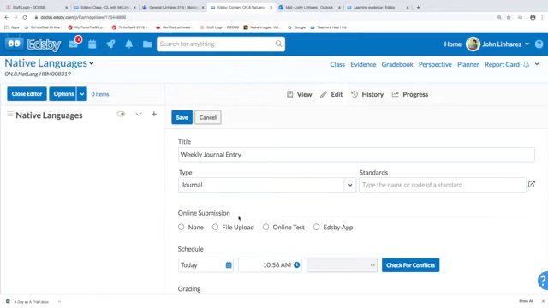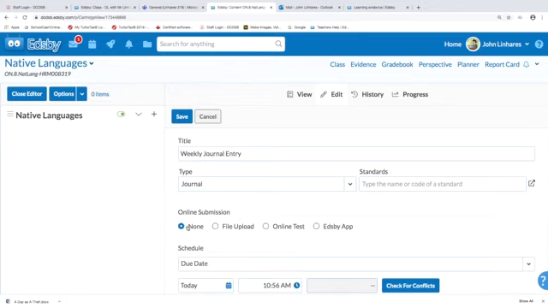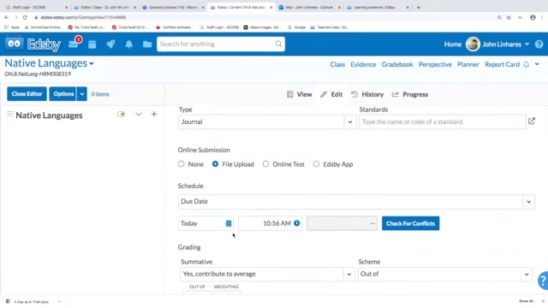Online submission. You want the kids to submit. If I choose none, the kids cannot submit anything, and in some cases that might be fine. But if this is something you want them to submit, you want to allow them file upload. We'll look at that in a minute, but that could be a whole plethora of stuff. We're not doing online tests today, and like I've told you guys before, I have no clue what this Edsby app does. Zero. So we're going with file upload. Schedule due date.